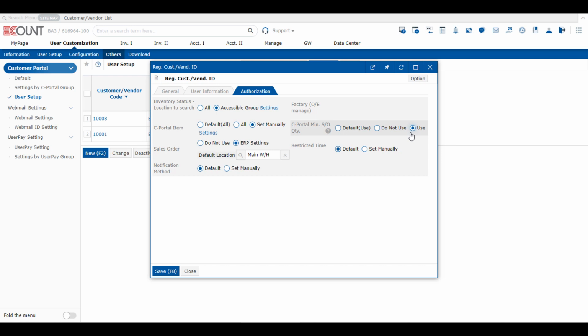You can set access restricted time settings for the cPortal customers. If you select Default, the settings of the corresponding cPortal group will be applied, and with Set Manually, you can set restricted hours individually for the cPortal customer. And also, you can set notification settings that are applied when the cPortal customers create sales orders. If you select Default, the notification settings of the Default menu will apply. And if you select Set Manually, you can set notification settings individually for the cPortal customers.